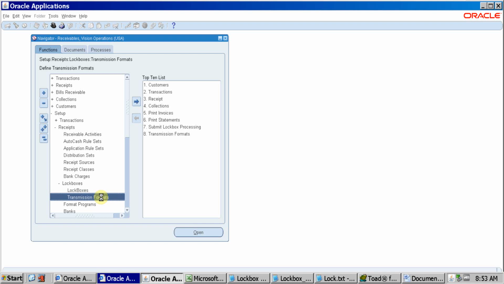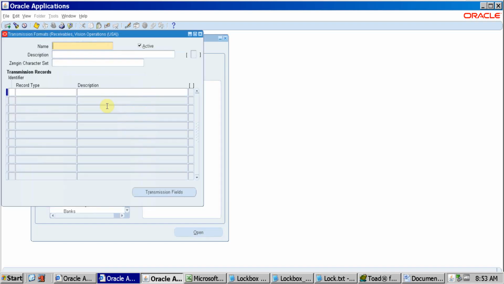So basically, what is the transmission format? Let me explain in a very short way. The transmission format has all the record types which you receive in the file, and both the format and the file should match on the record types. It's basically format mapping: you are organizing your format with the bank file. That's why we set up a transmission format.